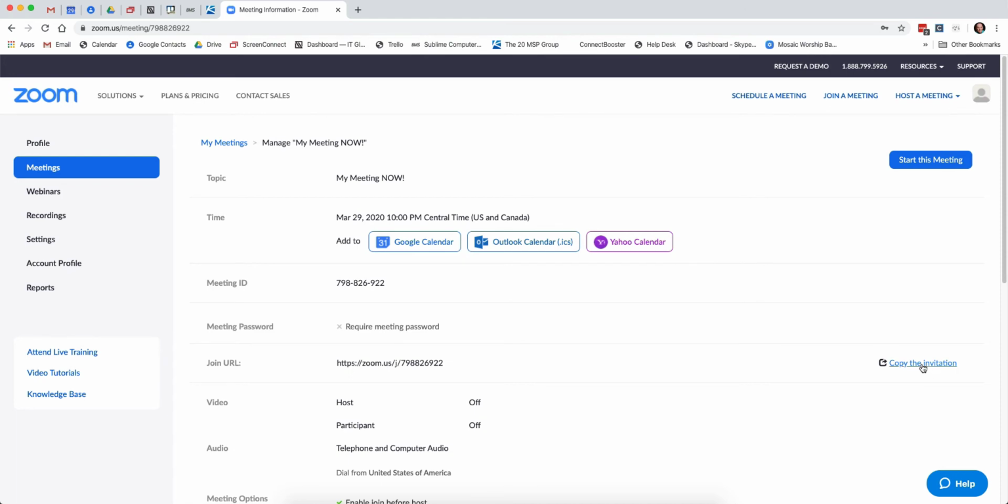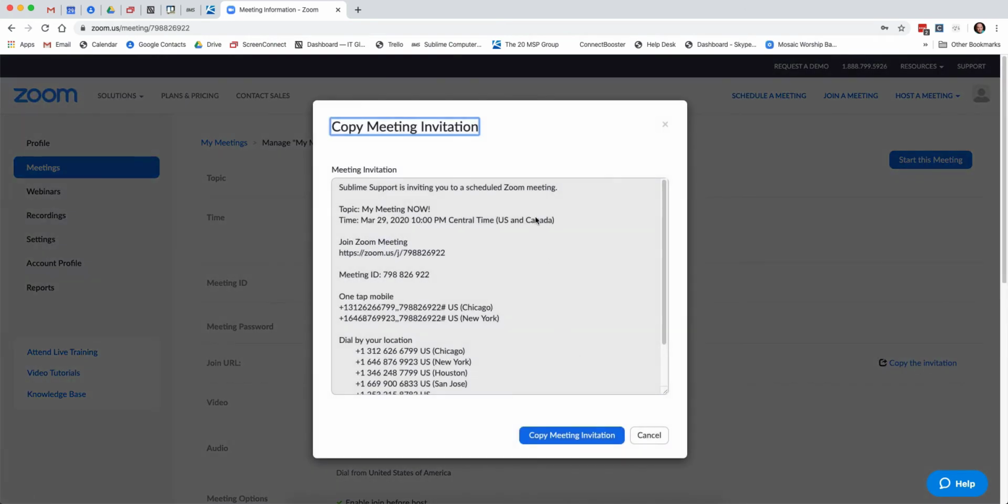If you come right here and choose copy the invitation, it will bring this up. You simply choose copy meeting invitation, and it'll pull all of that information, and then you can send that via email to whoever you want to participate with you. I'm going to do that right now to my other computer so that I can just hold a meeting between two of my own computers in the office.